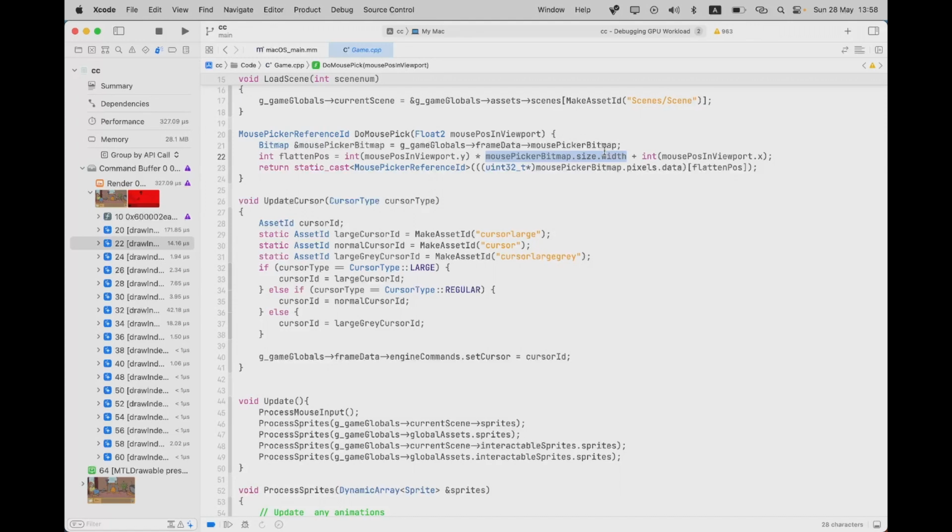That is going to offset by the amount of bytes required to go up 3 rows in the texture, or down 3 rows in the texture, if you're thinking of it as the top left being 0, 0. And then you just sum the X position of the mouse. That's the column, right? The column is very simple. The row is the one that requires a multiplication to be correct. And so you get the pixel position in 1D, and you can access that, and that gives you the mouse picker reference ID.